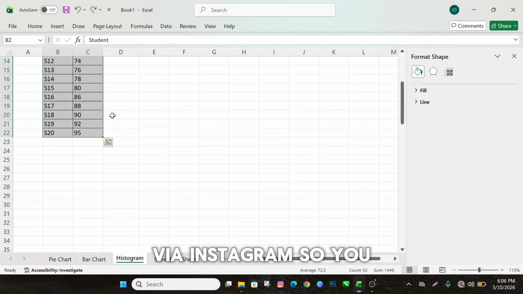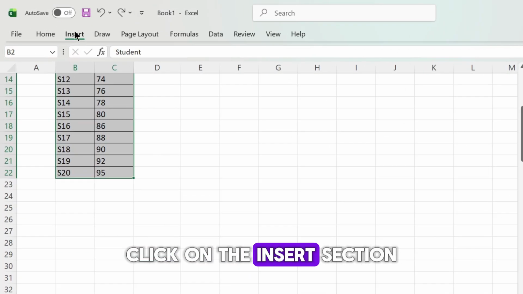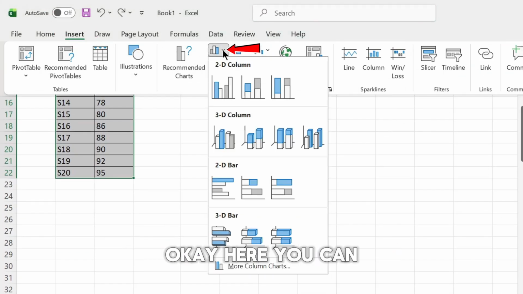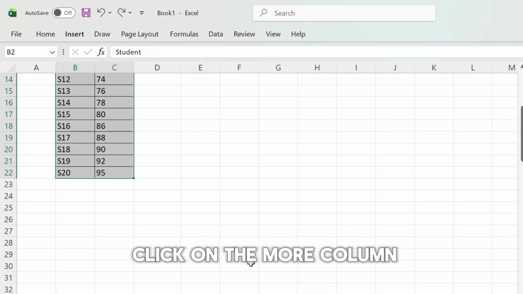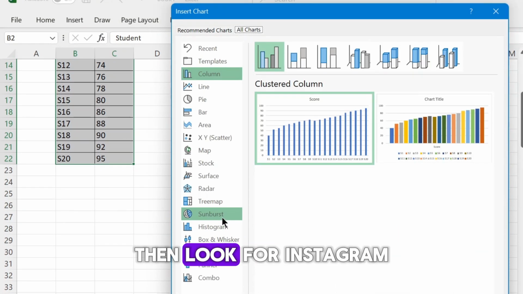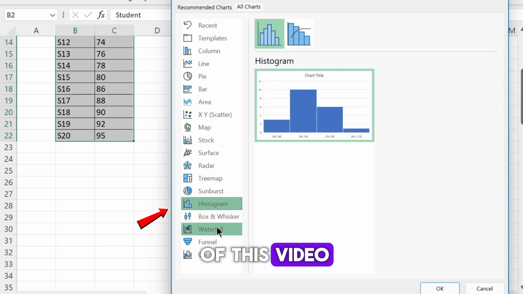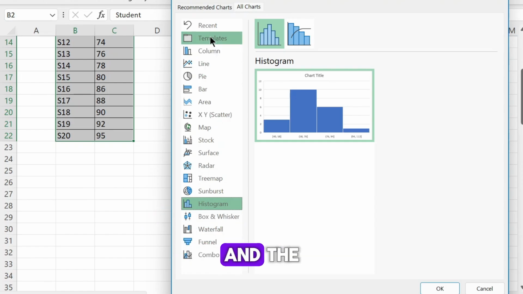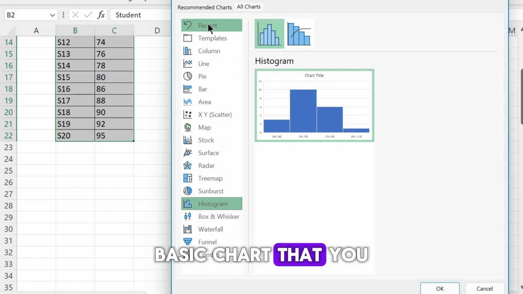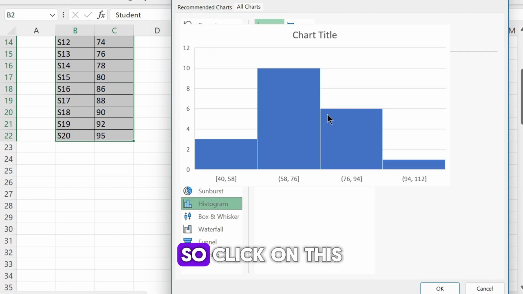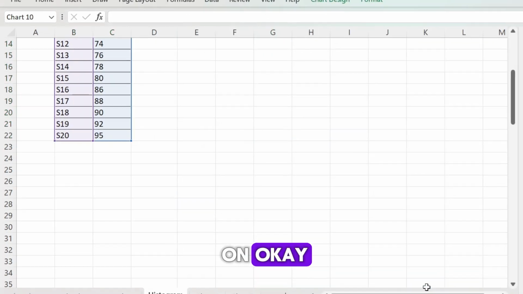And let's say for instance you want to present this data via histogram. So you can always come here, click on the insert section. Okay, here you can click on the more column, then look for histogram. So we have a lot of data sets here. However, for the sake of this video, I'll be going with the most common and the basic charts that you can use to express your data. So click on this section here and click on OK.